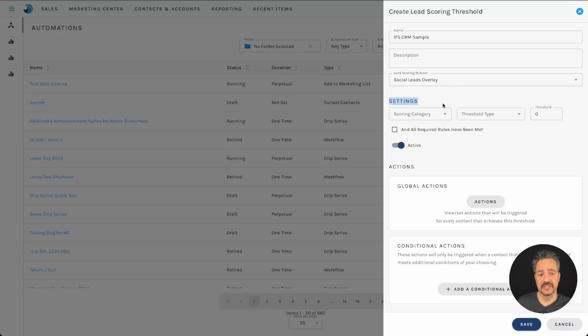Here we have our settings. First thing it wants to know is what's our scoring category that we want to observe. So the total score in every rule set is a sum of the contact score plus the activity score plus the engagement score in that rule set. That's a different video. We'll just go with total score, what most people would commonly use.